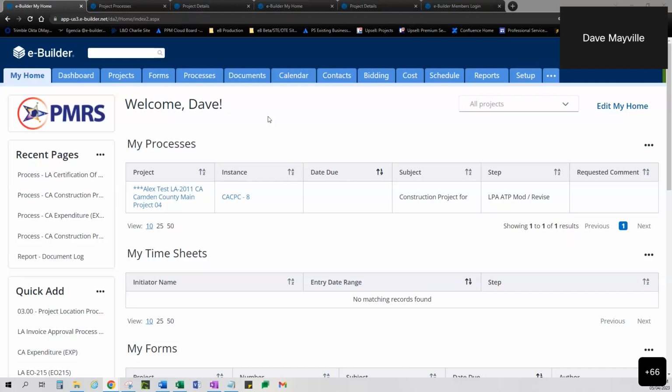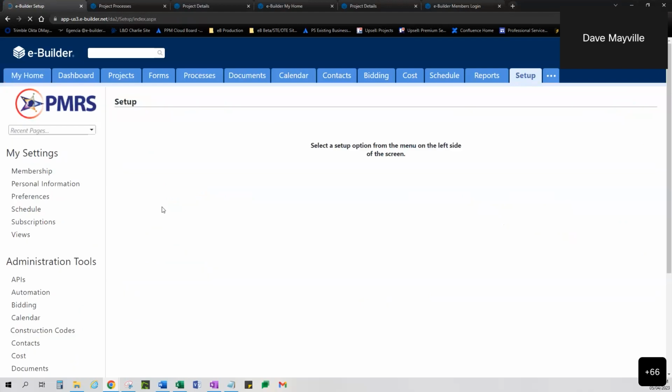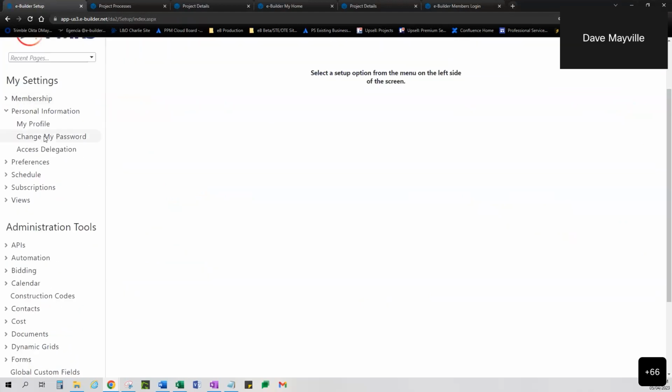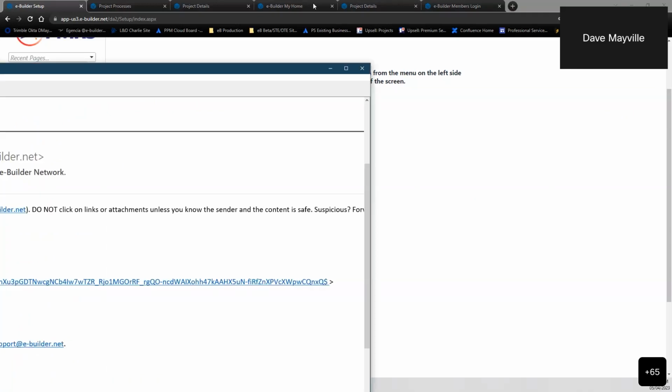If you need to reset your password before 90 days, what you would do in your setup tab, you would come to your personal information and you've got just a change my password option. So you can click this change my password and eBuilder will send you a notification to change that password. That notification will look similar to this.